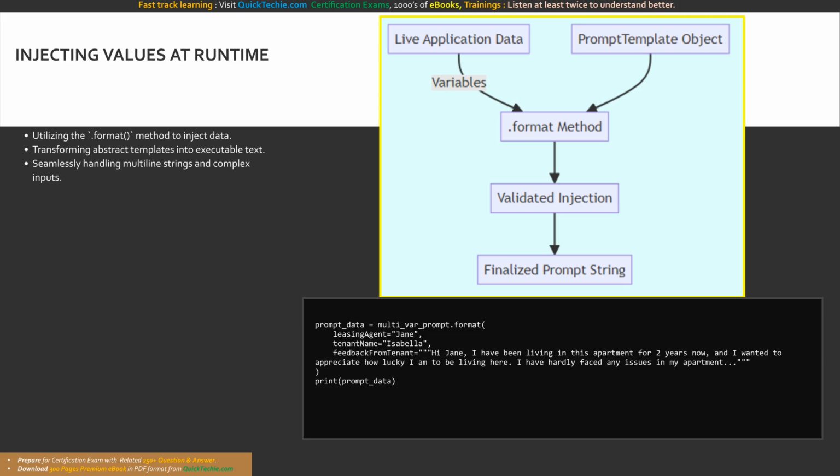Imagine sending an empty string to an expensive language model. That is a waste of both time and money. Let us look at a practical scenario.